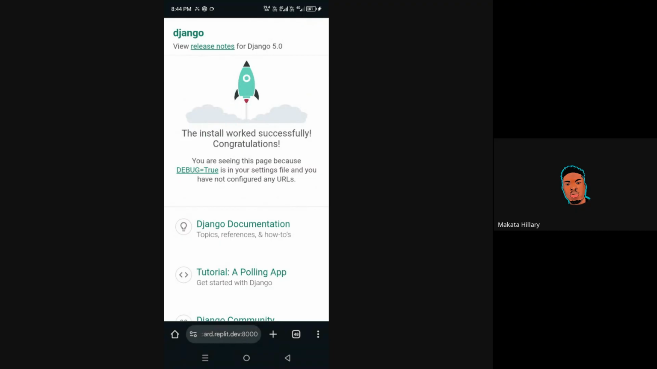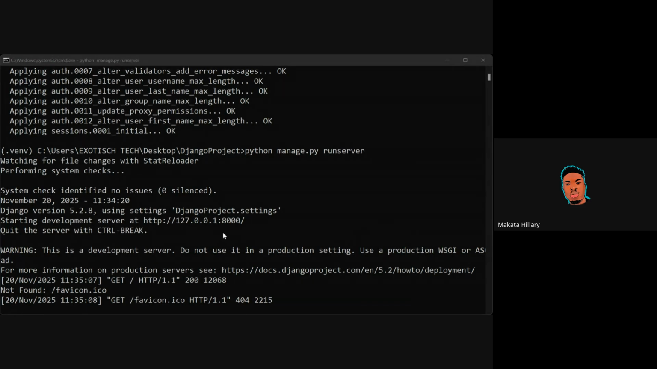So what do we do next? Let's set up our own custom home page for this particular page. So let's set up what we want to display on this page. So how do we do that? Let me go back to my PyCharm. Let's start setting up our app now.